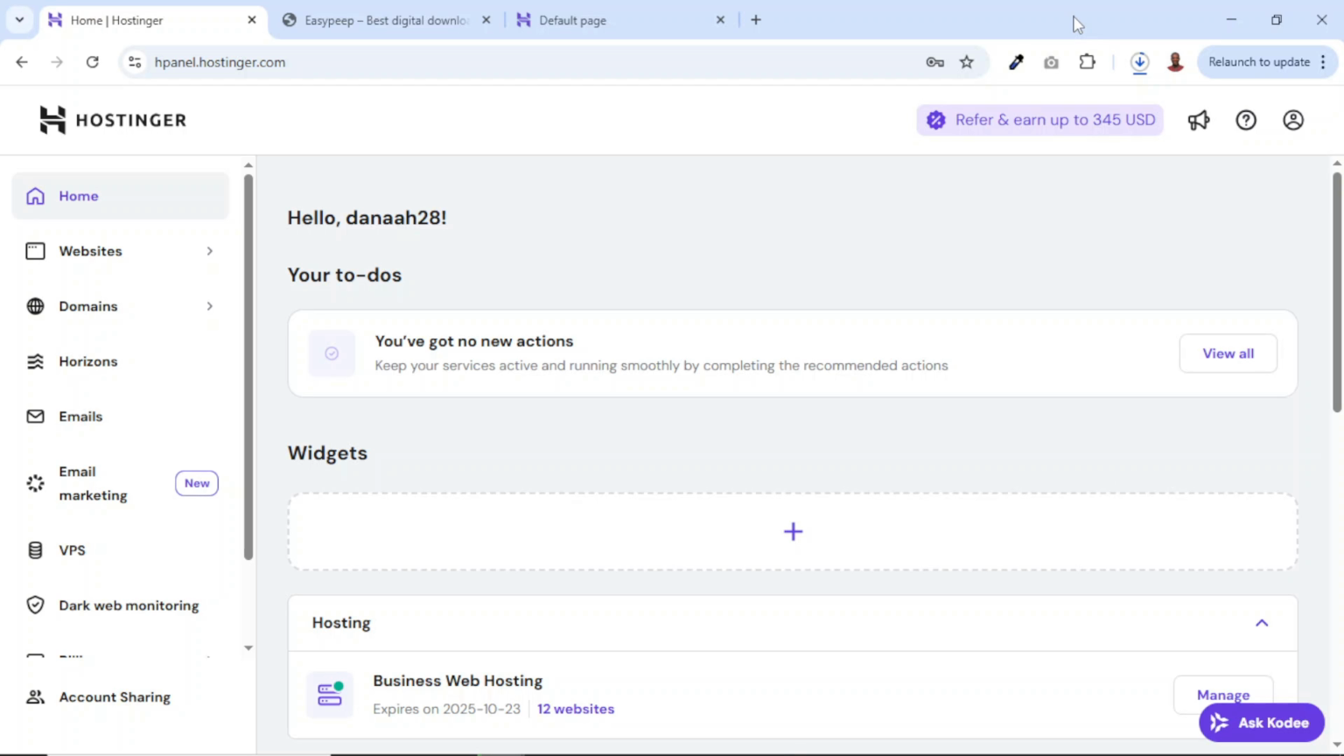Before you can actually follow along with this tutorial, you should have a Hostinger account and have a website on it that you want to duplicate onto another domain also on Hostinger.